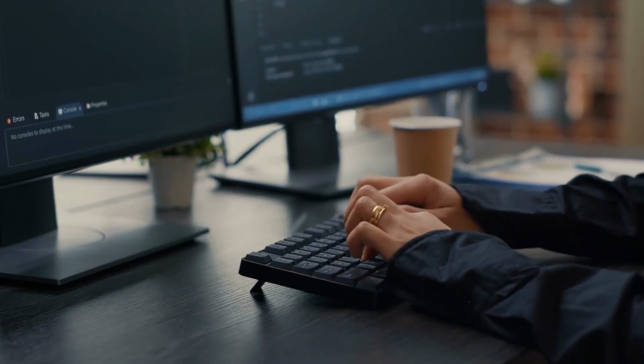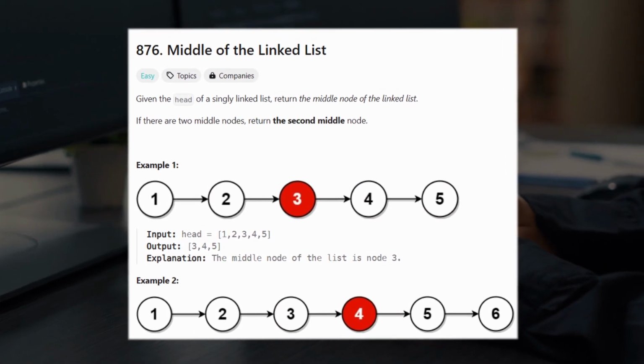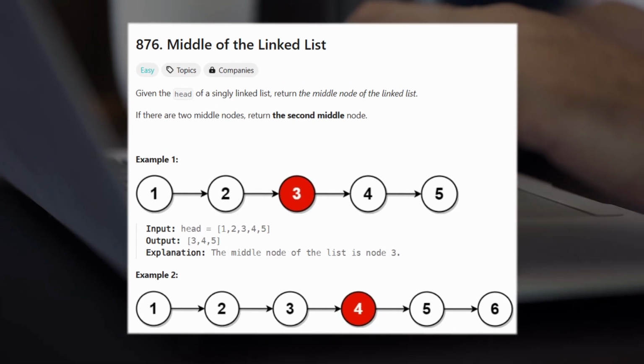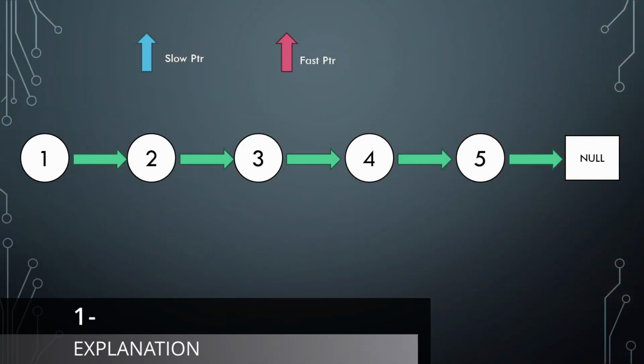In this video, we'll take a look at the following Leetcode problem. We are given a linked list and we want to find the middle element of this linked list. To do that, we will use a technique called slow and fast pointer. Basically, it starts with two pointers pointing at the head of the linked list.